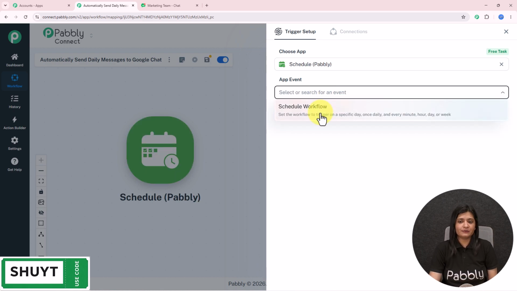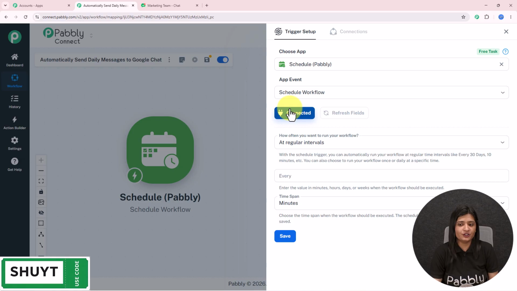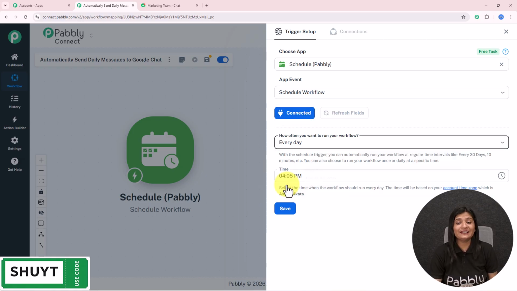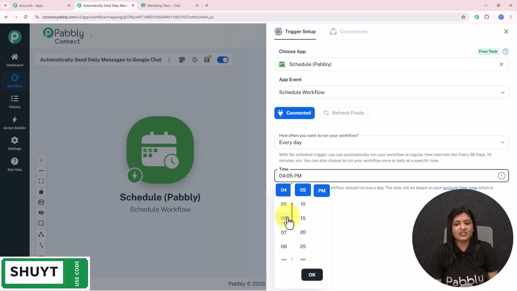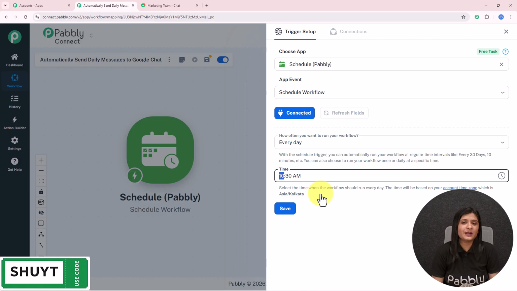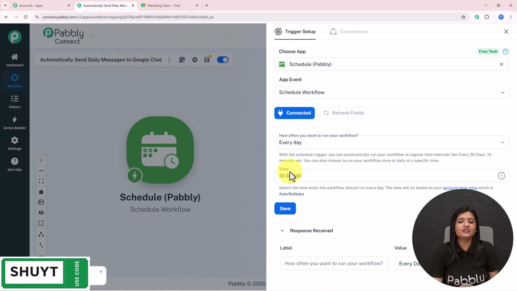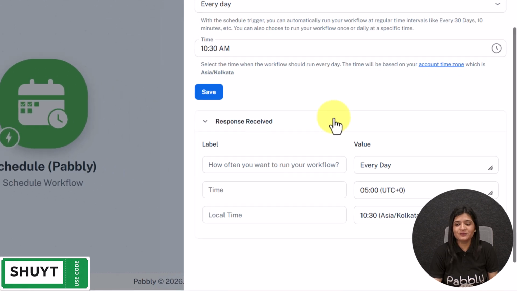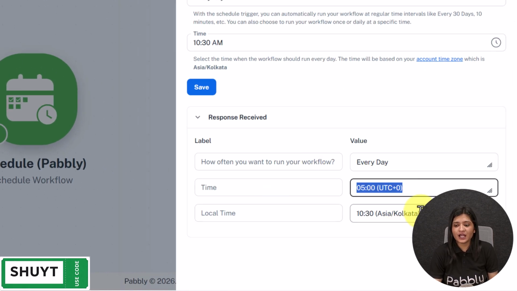In the trigger event, I'm going to select schedule workflow and then click on connect. So how often do you want to run this workflow? I'm going to select every day and then it is asking me time. So I'm going to select the time as 10:30 a.m. So I want this workflow to send a message to my employees or to my team at 10:30 a.m. every day. So I'm going to save this. Now every day at 10:30 a.m. this workflow is going to trigger or it is going to get started. So the workflow is set to run at 10:30 a.m.